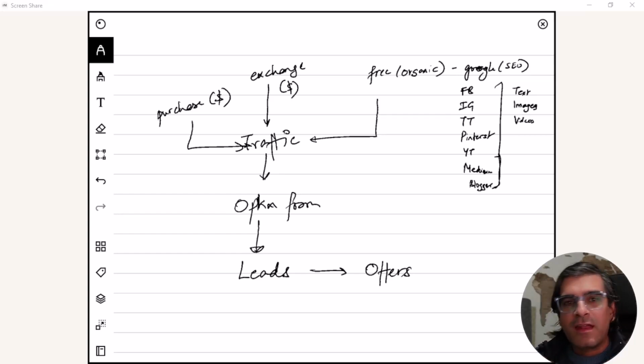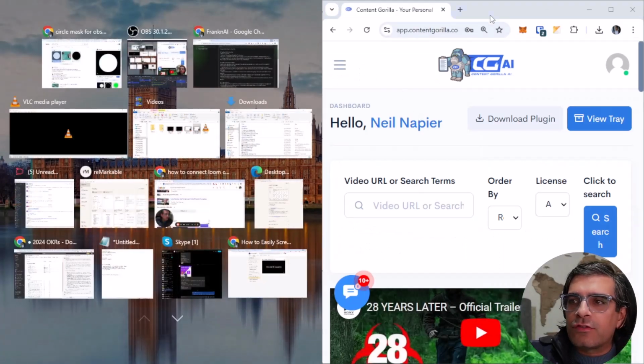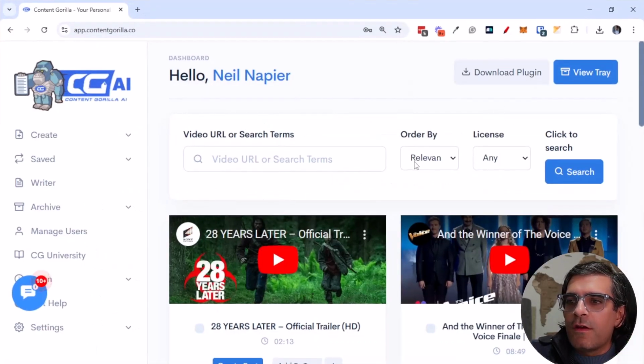Because if you can achieve that, then you can be in multiple places at once. And trust me, there is nothing better than that. Then let's talk about Content Gorilla and how it relates to content creation for yourself.